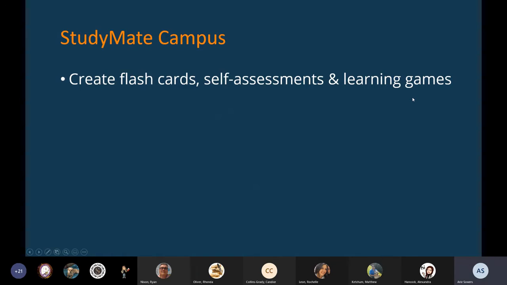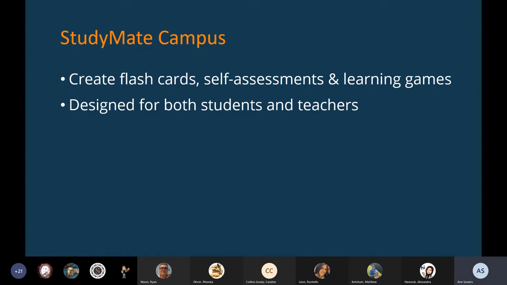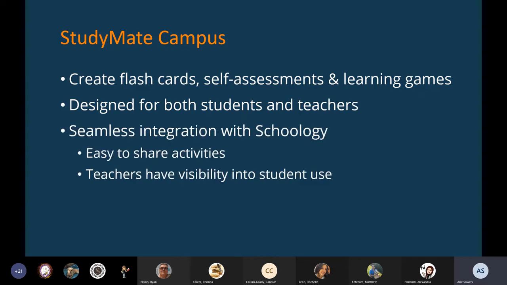But Studymate Campus is an application that helps you create flashcards, self-assessments, and learning games that both teachers and students can create. One of the unique things about Studymate Campus is that it allows students to create their own content, but in sort of a contained environment, not an app that they go and use on their own that might have ads and a registration and all these things. It's a tool right in the Schoology course.